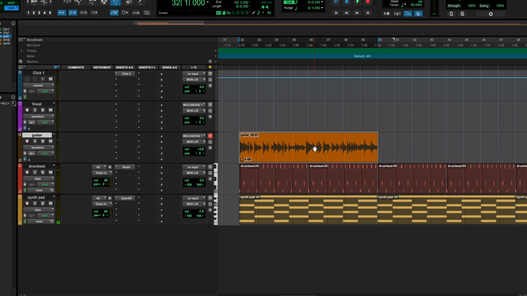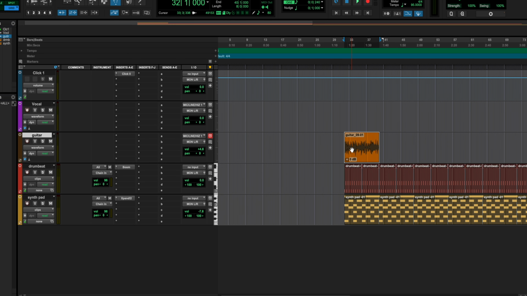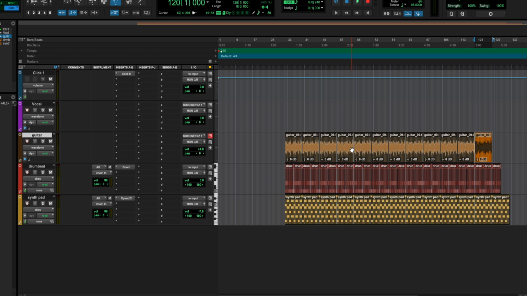Love it. Let's duplicate it. So we select with our grabber, then we do Command+D. You can see that that is now duplicating across the entire track. Very cool. We are cooking with gas.